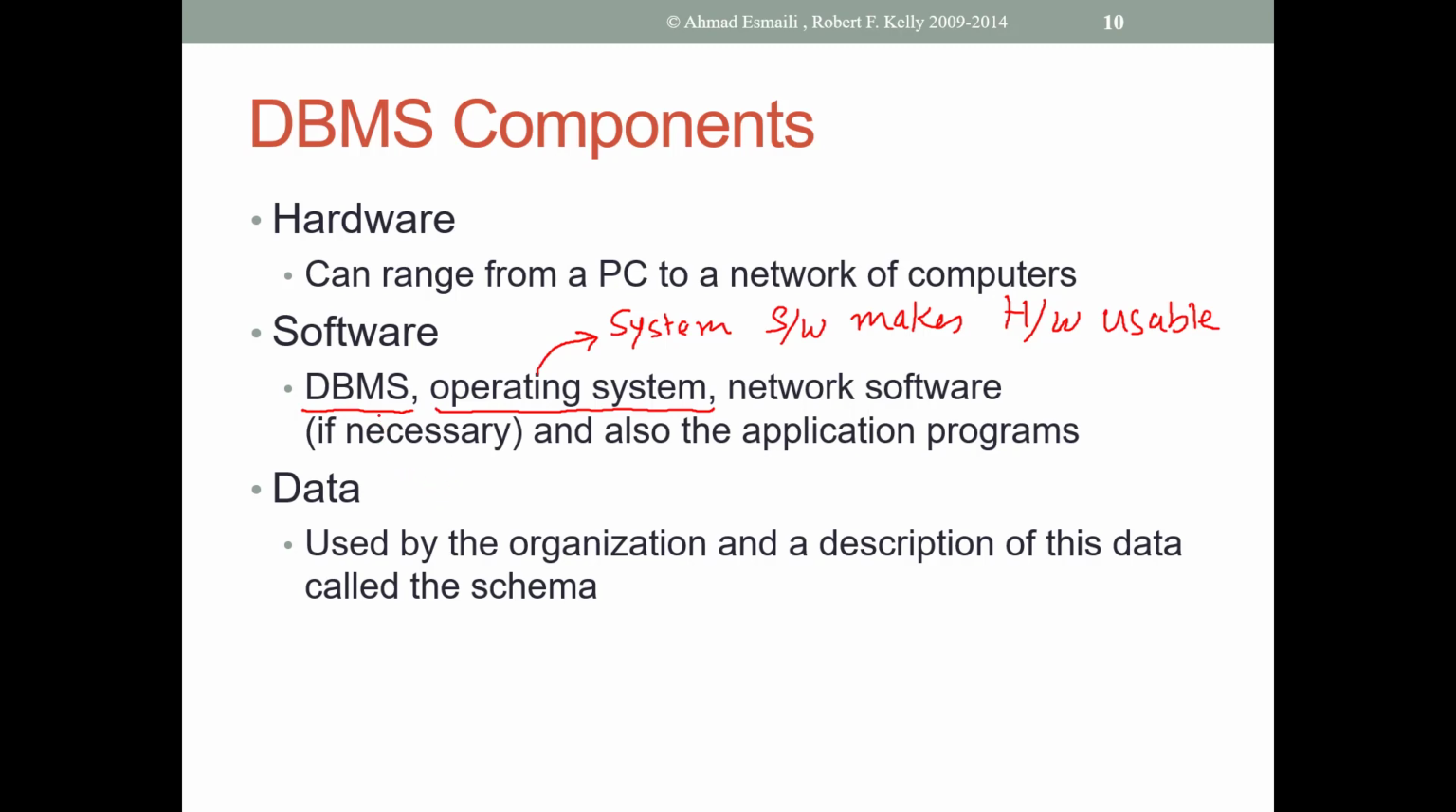I shouldn't say that we have to buy DBMS. There are some open source DBMS as well. Like MySQL is open source, so you don't need to buy MySQL, but you might have to buy MS Access and Oracle. Alright, so there are some paid DBMS. You might need the network software if you have a distributed database, if you want to create a distributed DBMS.